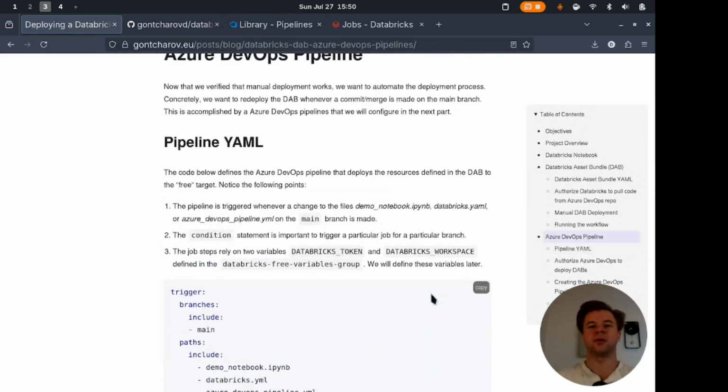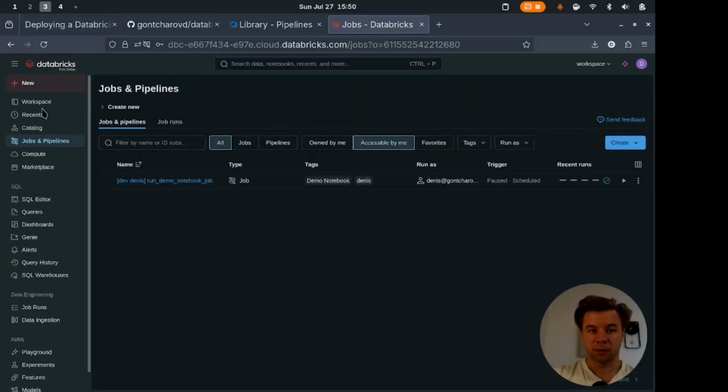In the previous part, we had to authorize Databricks to pull code from Azure DevOps repos, whereas now we have to authorize the opposite direction. We have Azure DevOps Pipelines that want to deploy Databricks assets in our Databricks workspace, which means that this time we have to authorize Azure DevOps to connect and do things in our Databricks workspace, which is why in this case we will create a personal access token in Databricks.